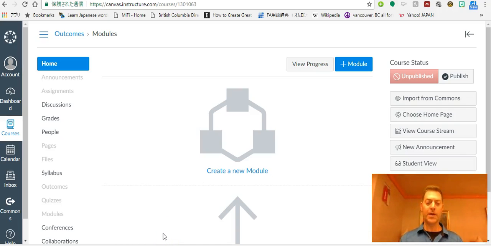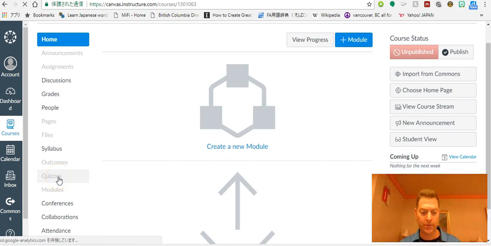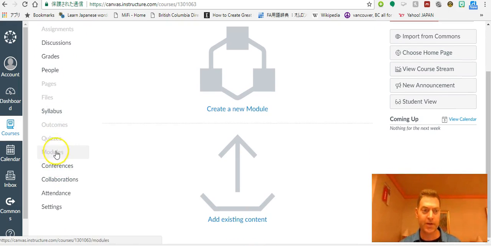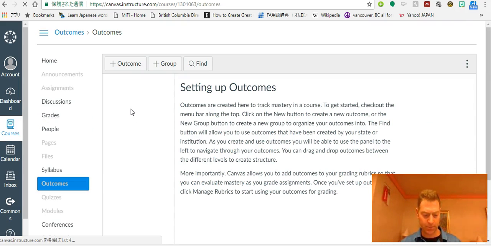In Module 1, I'm going to be answering the question, how do I create an outcome for a course or a unit? First of all, when you log into Canvas, you'll need to go to the Home menu and scroll down on the left side of the screen until you see the word Outcomes. Click on Outcomes in the course navigation, and you'll see the following screen about setting up outcomes.